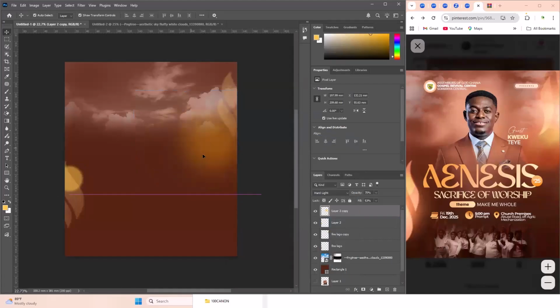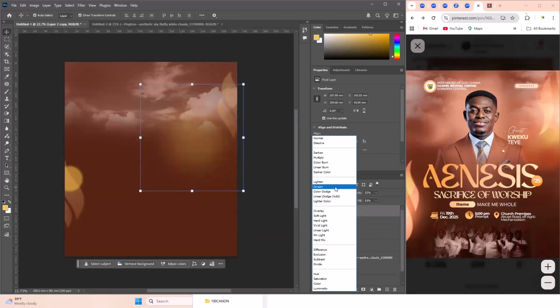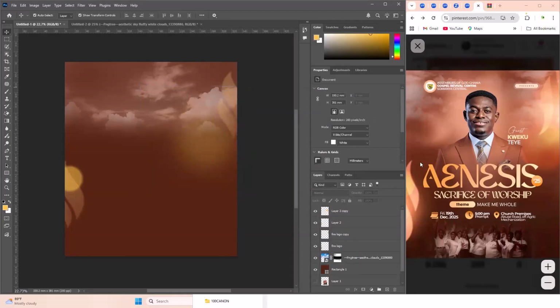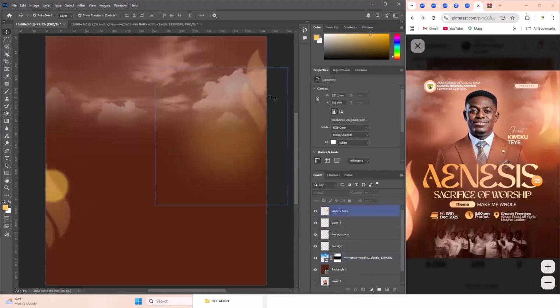Well, let's use sunlight. Sunlight, okay. Let's go back to our screen. Now let's start with the images. Let's start importing the images.